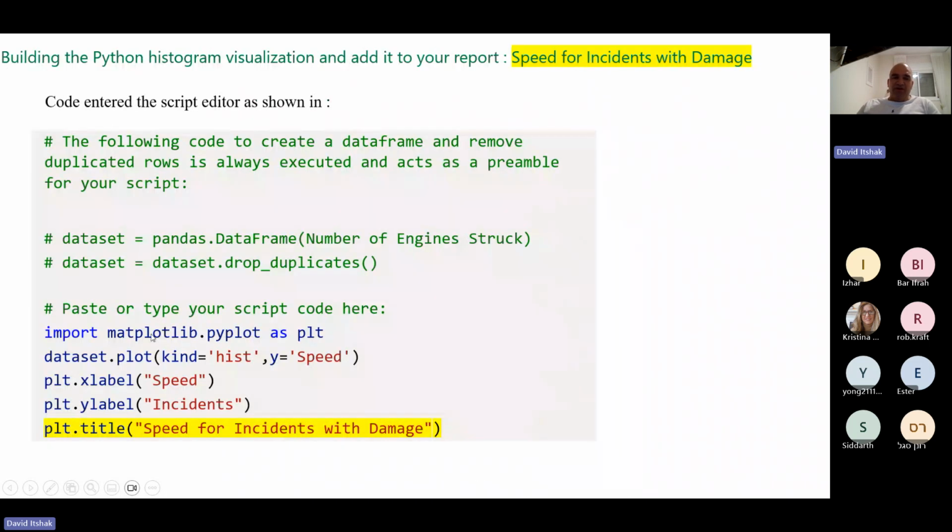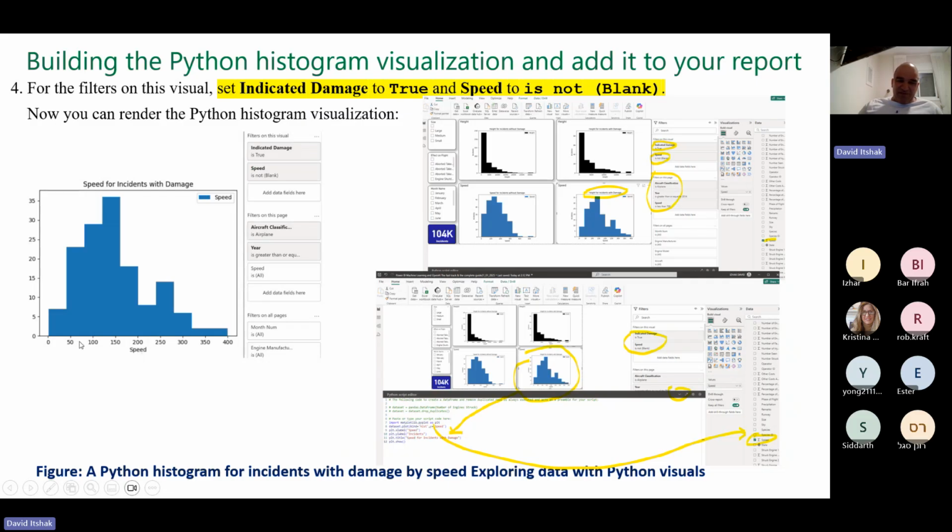Import matplotlib.pyplot as plt, which means import this library and call it with the nickname plt. Data plot kind histogram, y speed, y incident. X label is speed, y label is incident, and this is the title of the graph. So if you look here, you can see a histogram for the speed and the number of accidents.